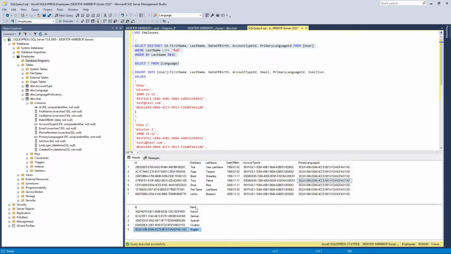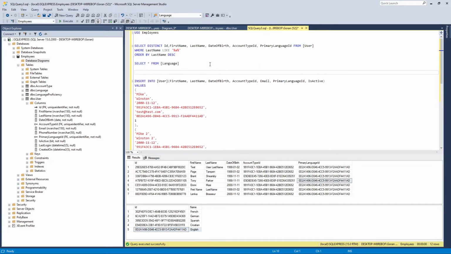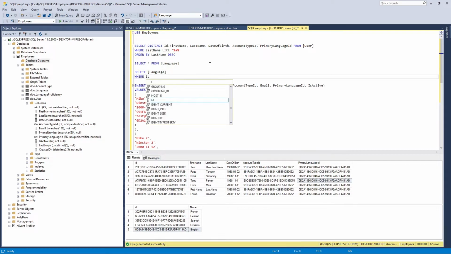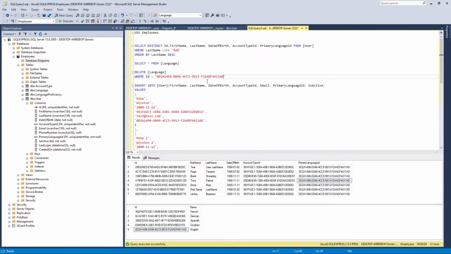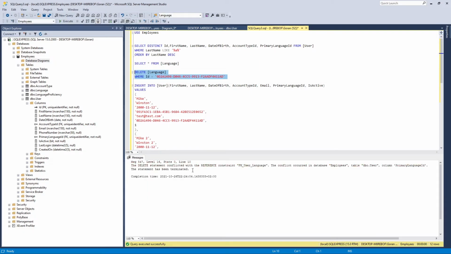Now, what is going to happen if I want to delete the English language? Let's try it out. I'm going to say delete language where ID equals English. I'm going to select this one and hit F5. Boom, I get an error, not an exception, an error.